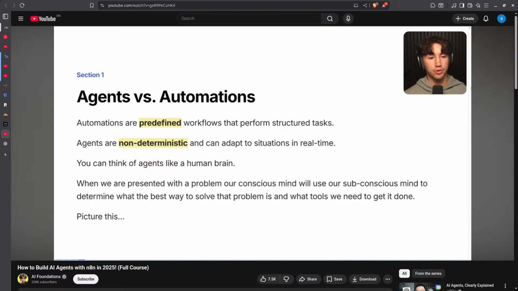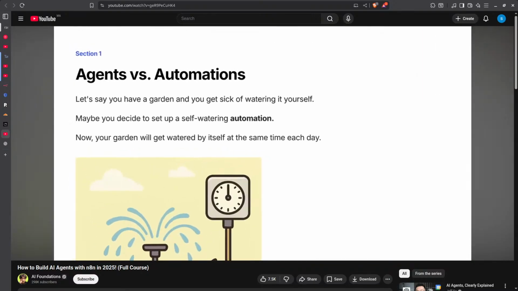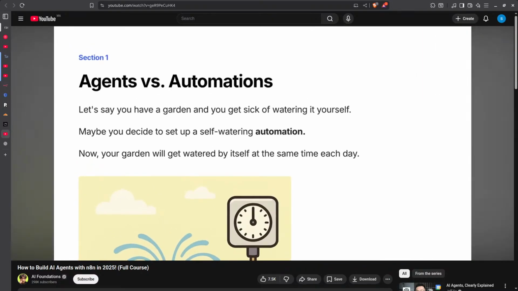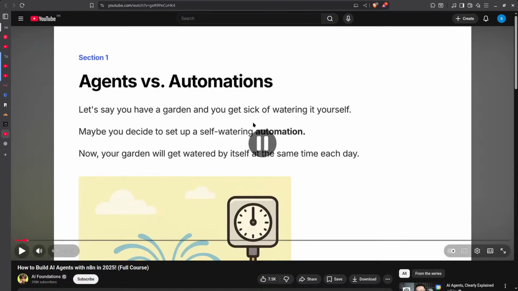So I want you to picture this in agents versus automations. Let's say you have a garden and you get sick of watering it yourself. Maybe you decide to set up a self-watering automation. Now your garden will get watered by itself at the same time each day. Okay, that's interesting.